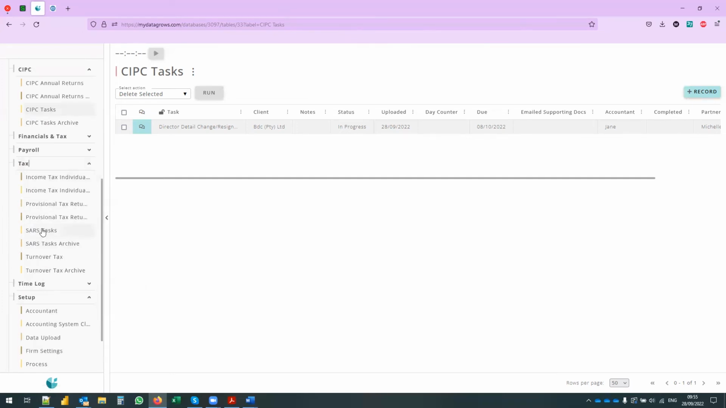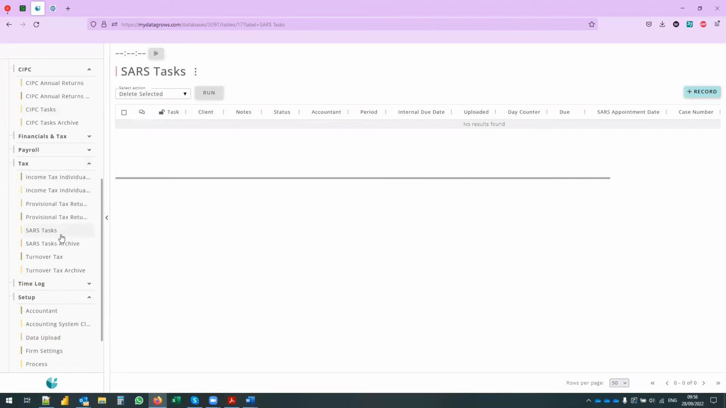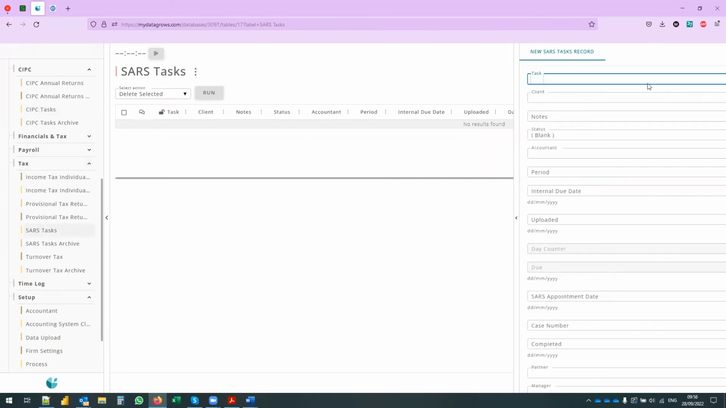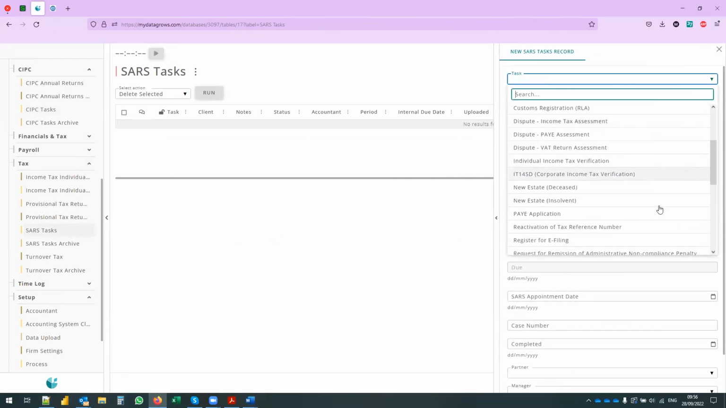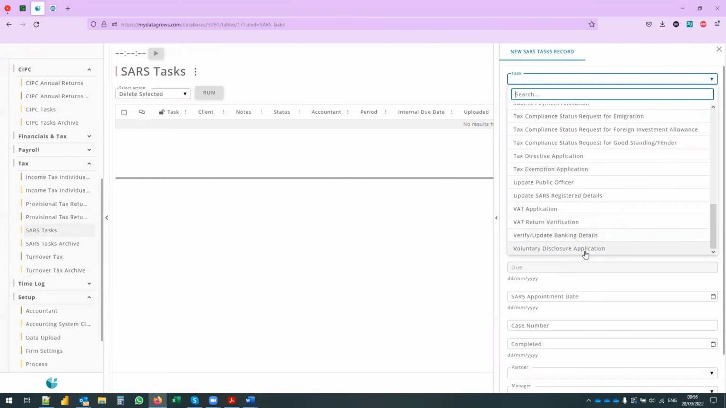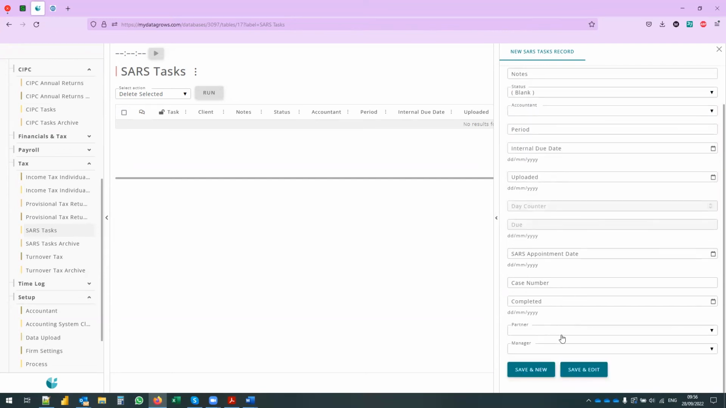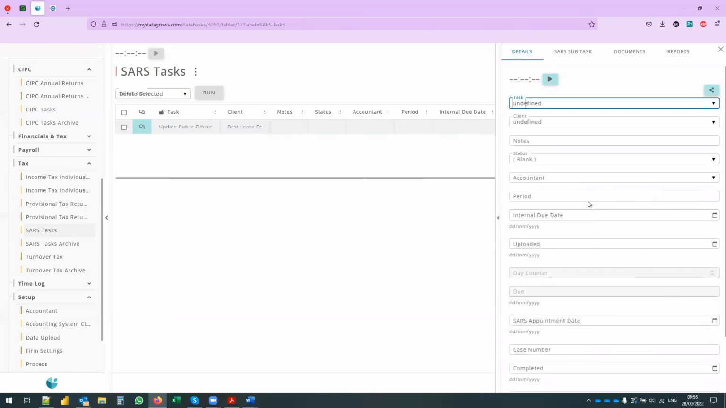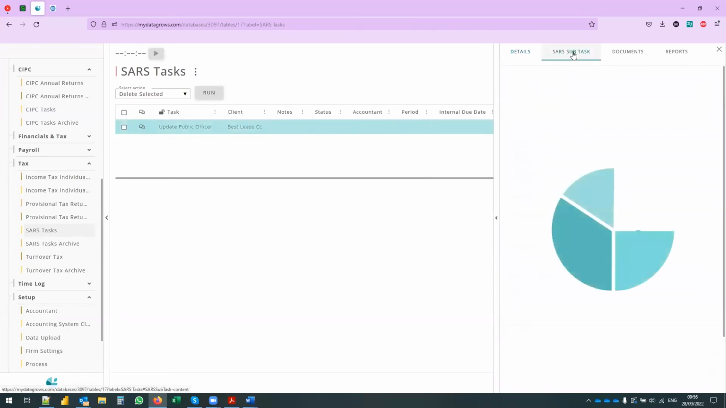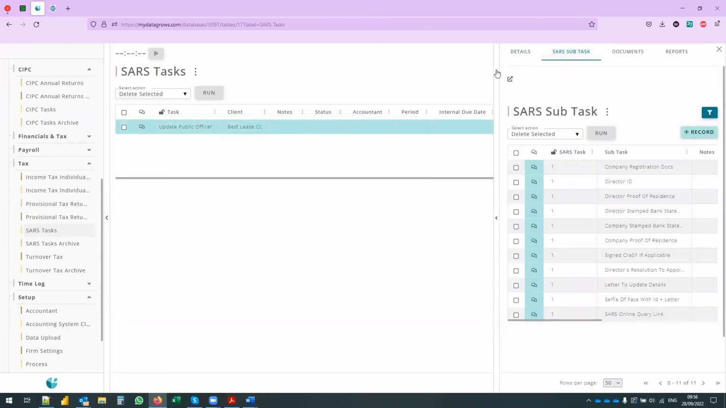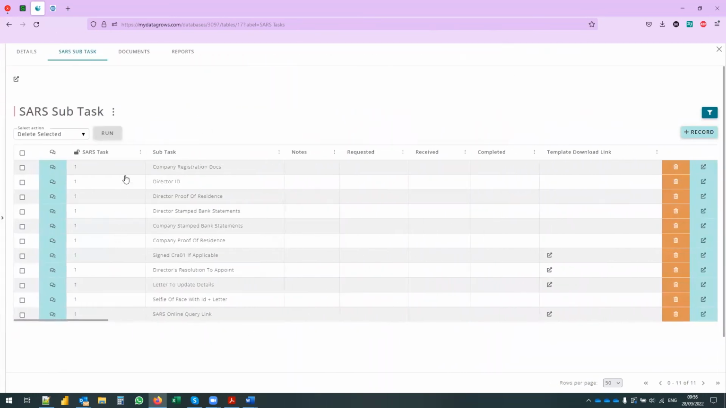Similarly, under the tax section is the SARS tasks table. And again, quite a few here, over 20 tasks to choose from. Everybody's favorite, the update public officer. Select the same information as you need to, but you will see that the subtasks are available with exactly what you need to complete these horrible tasks without having to redo them.